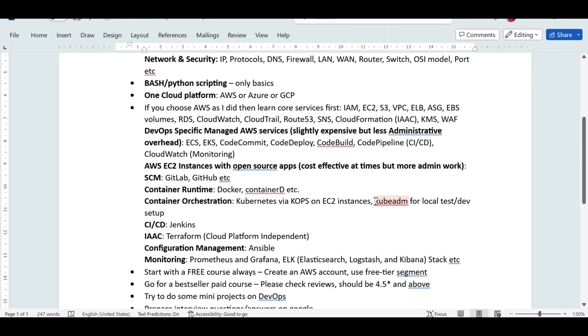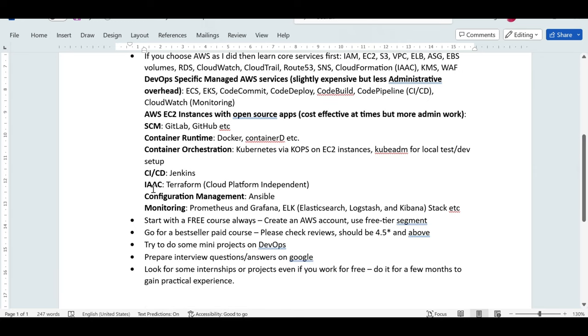Then you can also use kubeadm, which is generally used for local testing and development only. This is one more way of creating your own Kubernetes cluster and then managing it yourself. Then for CI/CD, continuous integration and continuous deployment, you can either use Jenkins, the open source tool, or the AWS managed tool called CodePipeline, depending on your requirement. Then for IaC, infrastructure as code, which means scripting everything you want to do in DevOps, you can use the most widely used tool called Terraform, or the AWS based tool called CloudFormation.